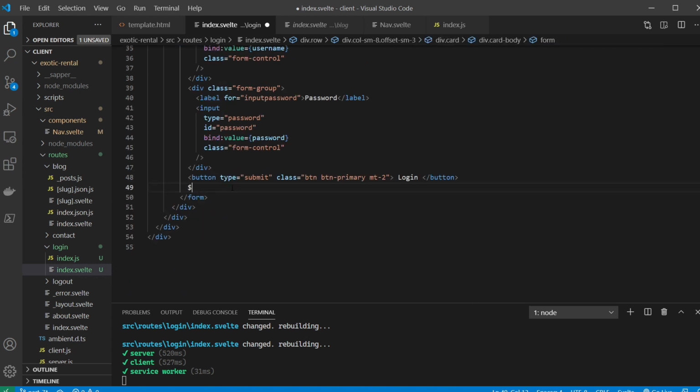So in this case, we probably want to do a for each. All right, I keep typing that. Oh, thank you, IntelliSense. For each errors as error. And we'll probably do a Bootstrap alert. So let's do a paragraph alert, and what's that? I believe it's alert danger.